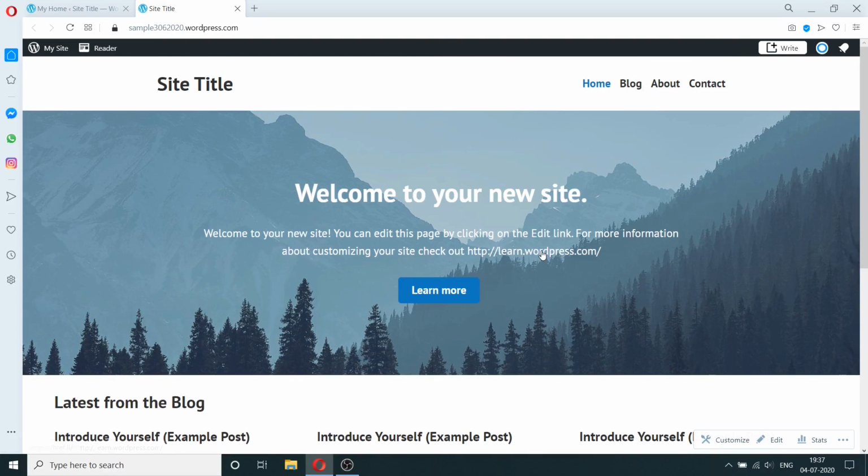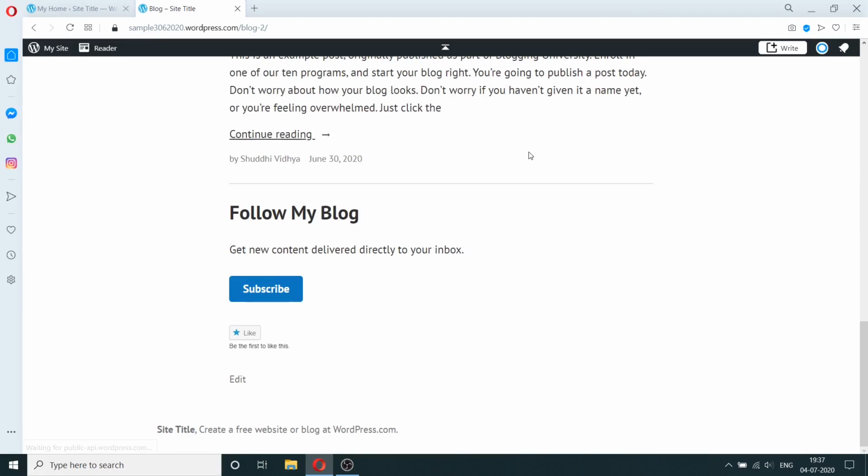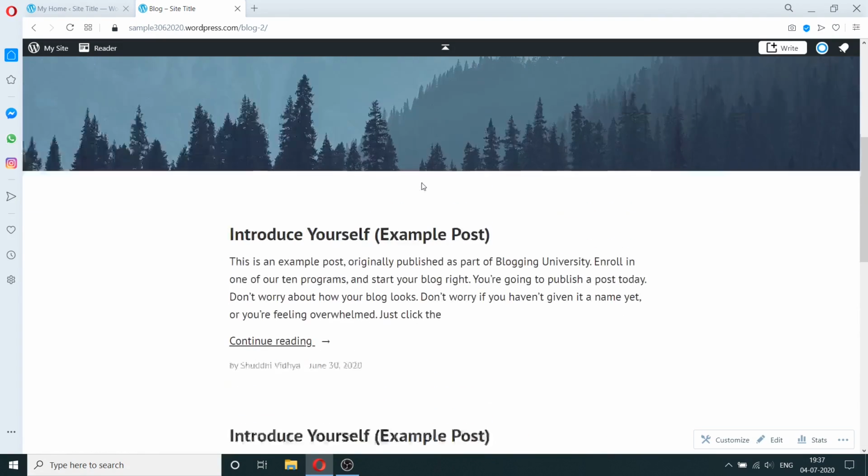So this is a fairly simple home page. Now let's look at the blog. It's got an image and some of the blog posts, summaries of the blog posts.